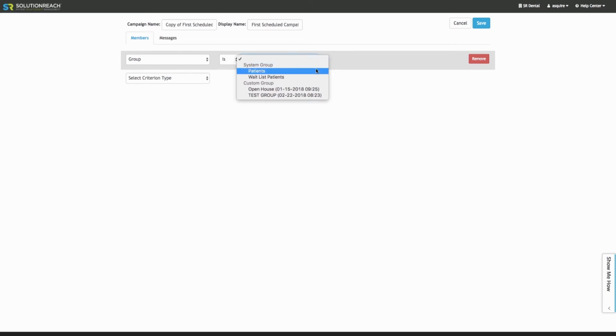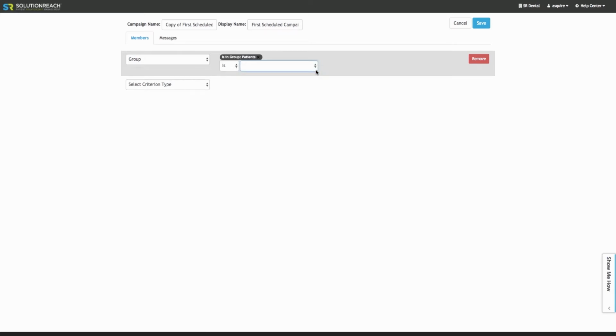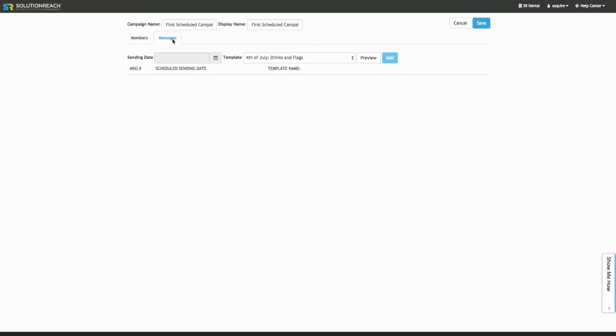Once the group is selected, an identifier is shown above the drop-down menus. From here, additional groups and criterion types can be selected. Once you've chosen who the recipients are, it's time to choose what they will receive. Click on the Messages tab to see what the options are.